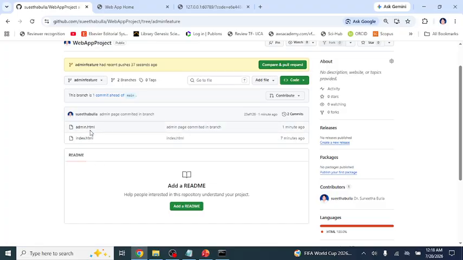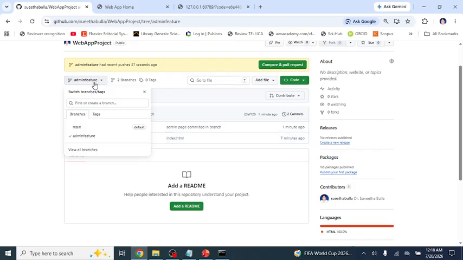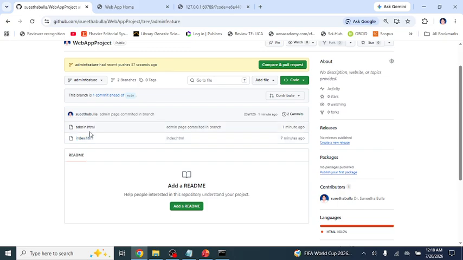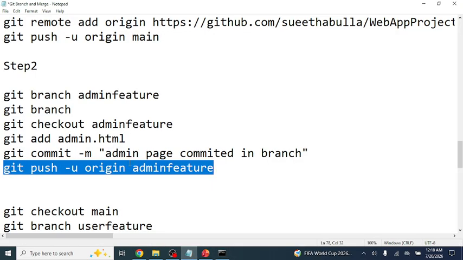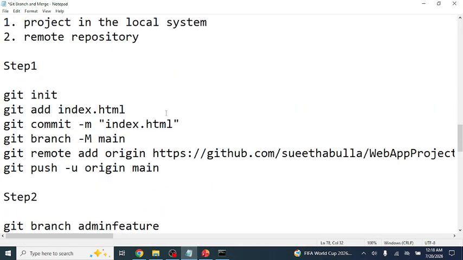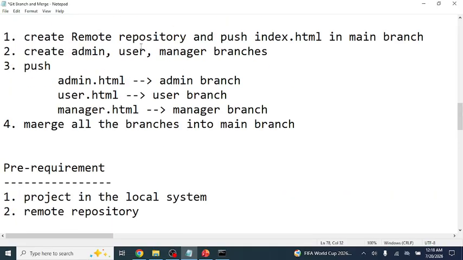So now first of all, we created the admin feature branch and we pushed the data into the admin feature. Now second, step 2, we need to create a user branch and push the content user.html into the user branch. Right. Now go to the third step.